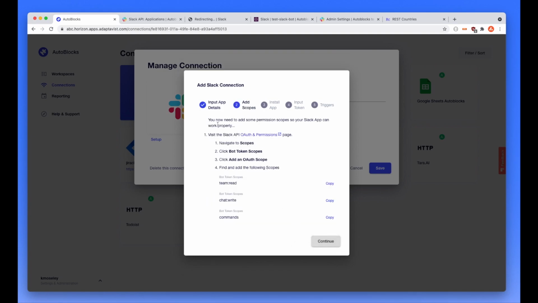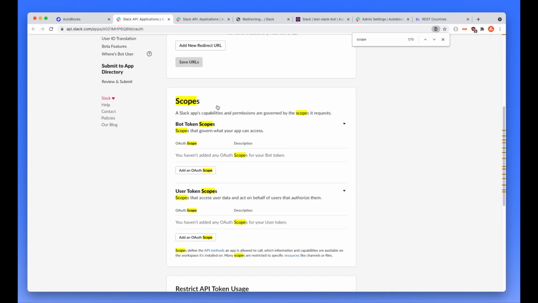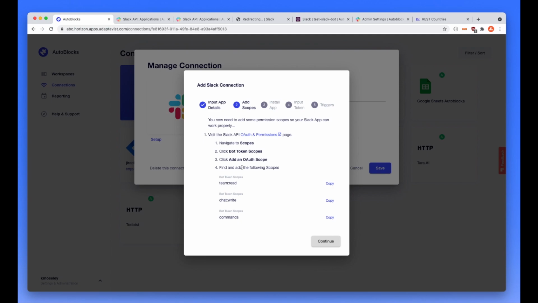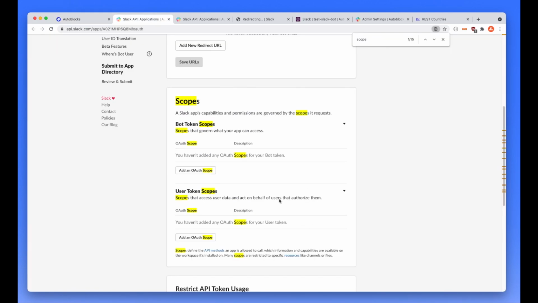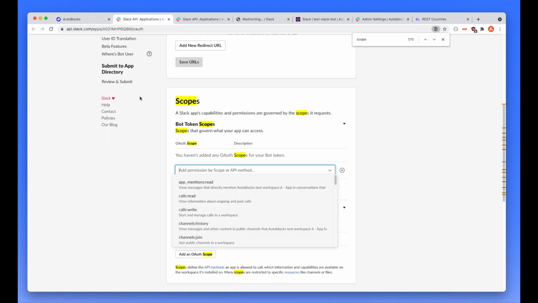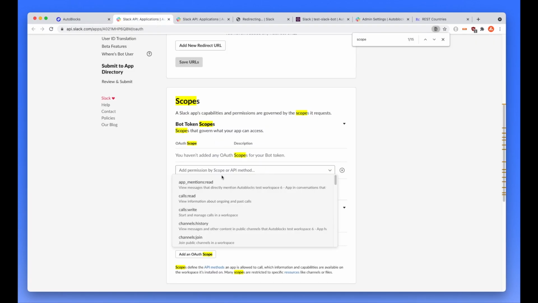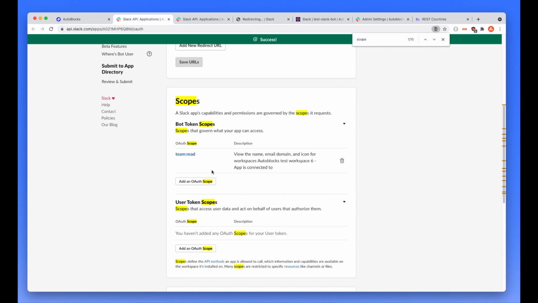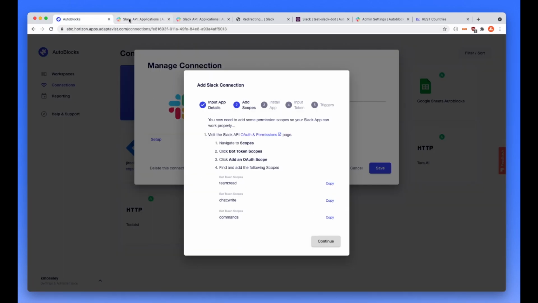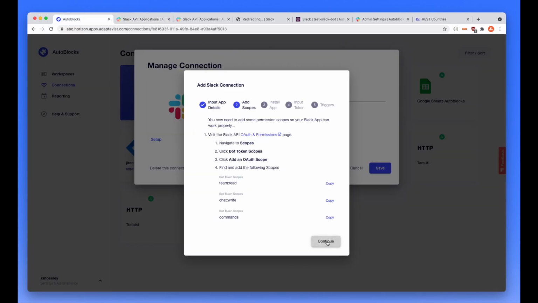Now I have to add scopes. Again, just top down, following what they're telling me to do. I'm going to click this open. It says after I open it, I need to go to the scope section. So navigate to scopes, click the bot tokens, bot token scopes. It looks like I add one there, add an OAuth scope. And here are all the permissions. I need team read, chat write, and commands. Luckily I can just copy that in there like this. Chat write and commands.